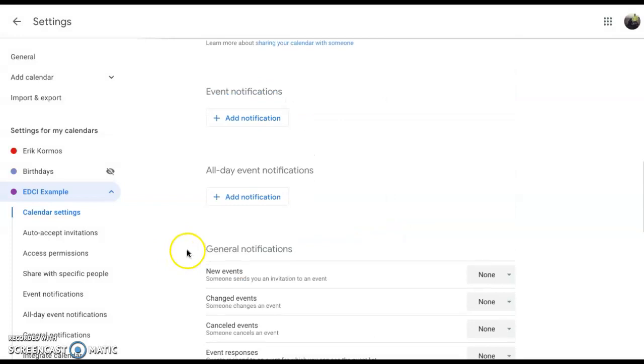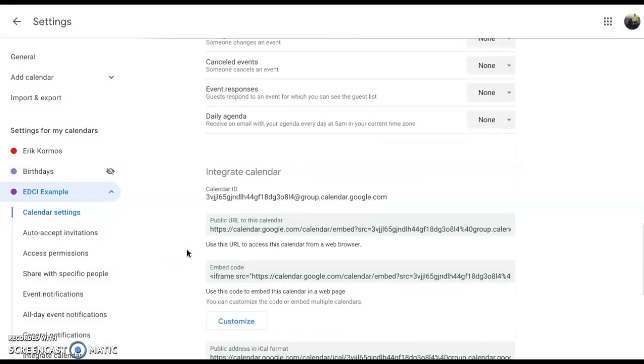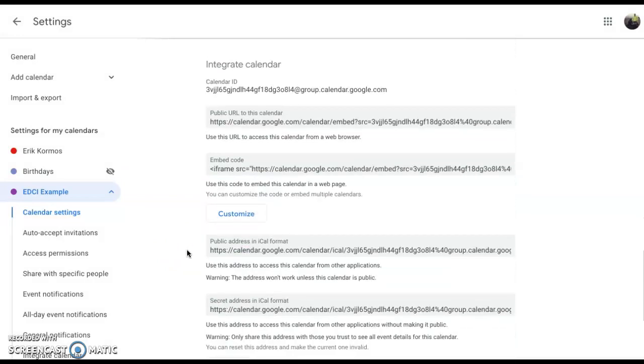Event notifications, we already talked about that. So now I'm going to scroll down here to where we want to integrate the calendar. Now this is important for when you upload this into your blog, how you would copy and paste exactly what you need to do that. You're going to go to embed code and you're going to highlight the embed code.